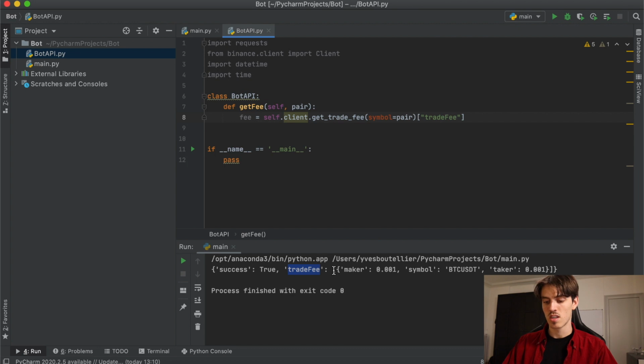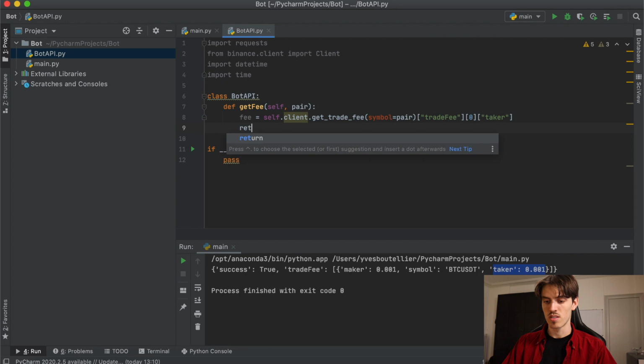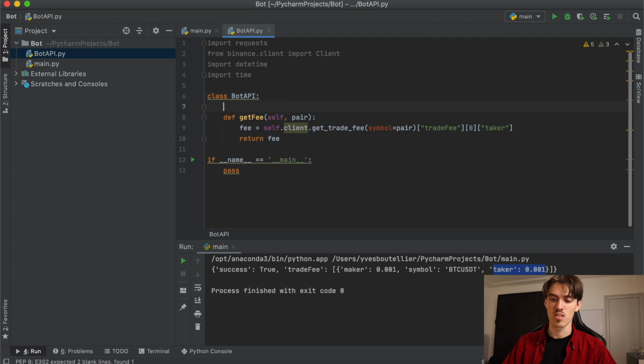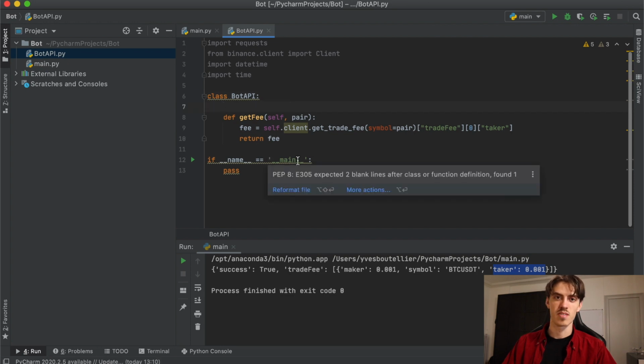Trade fee has a value, and this is a list. You can see it with the square brackets, and this list only contains one element, so we use the index of 0, and then we are taking the taker fee. So it's a dictionary again, so I provide it with taker. Then we return the fee, and this is the function we use to get fees in our bot.